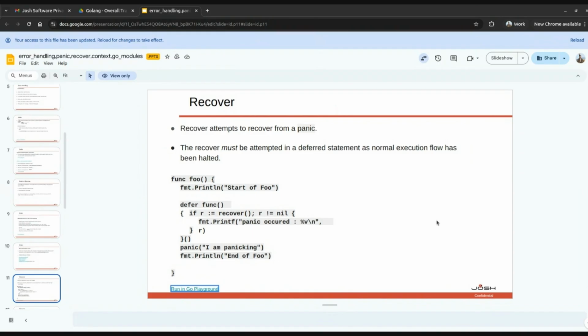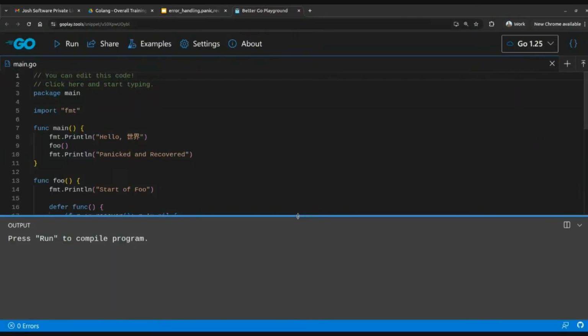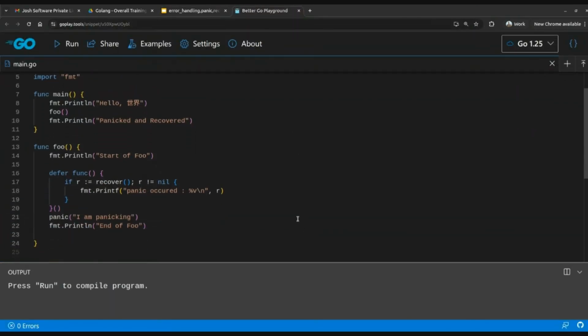Sir, could you go back to the playground? Okay. Positioning of paper always matters.